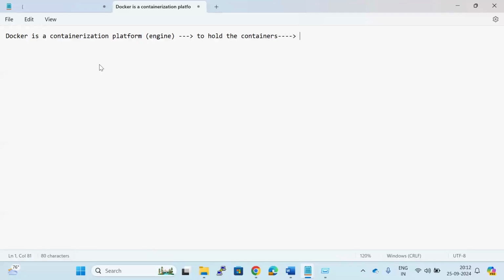Inside the containers will have applications. So what are the applications that we want to execute? All the applications will be there inside the container. Now, what is the major difference between the conventional, old method which we are following, the typical servers, and the containers?